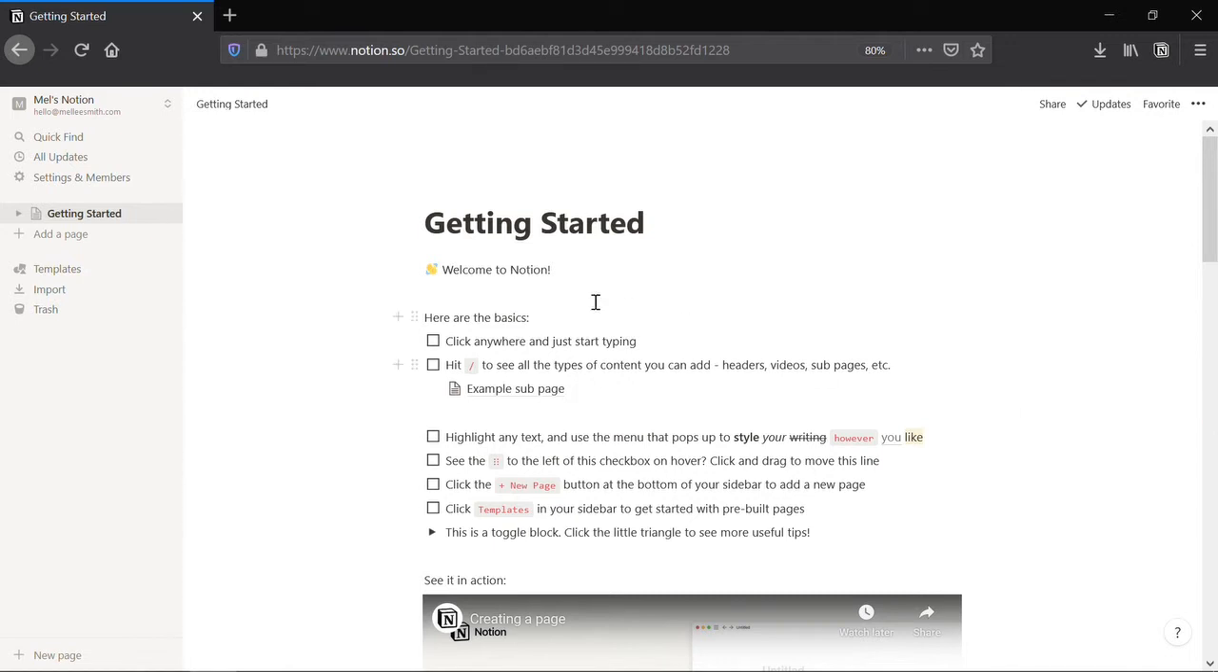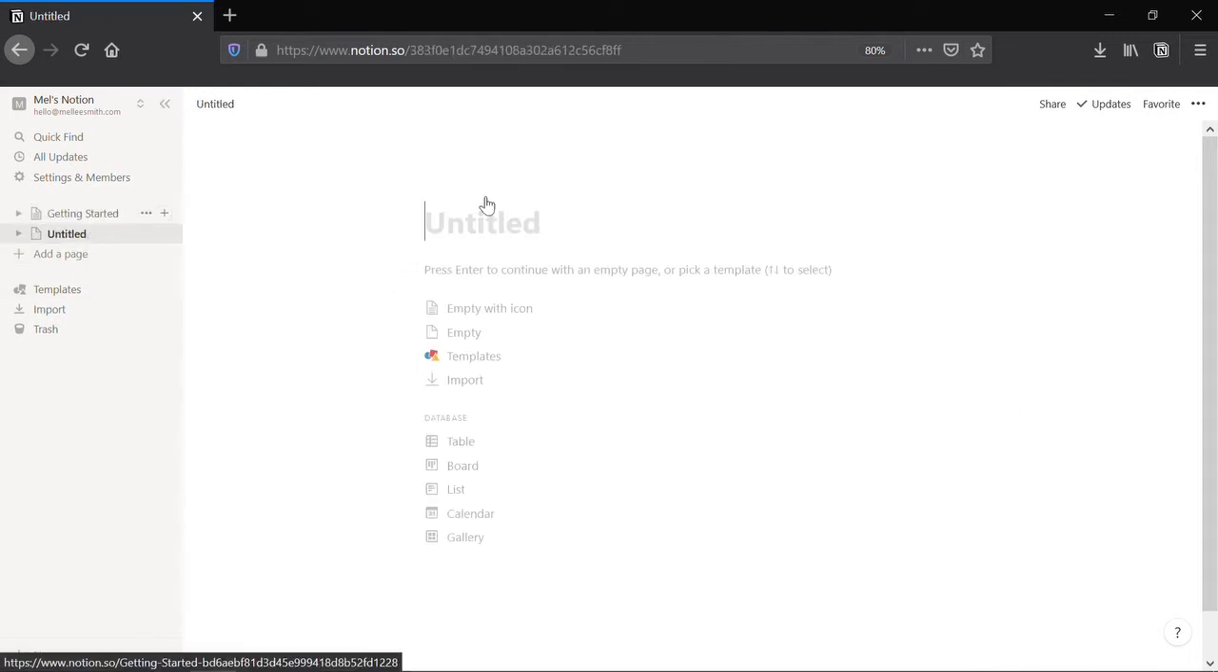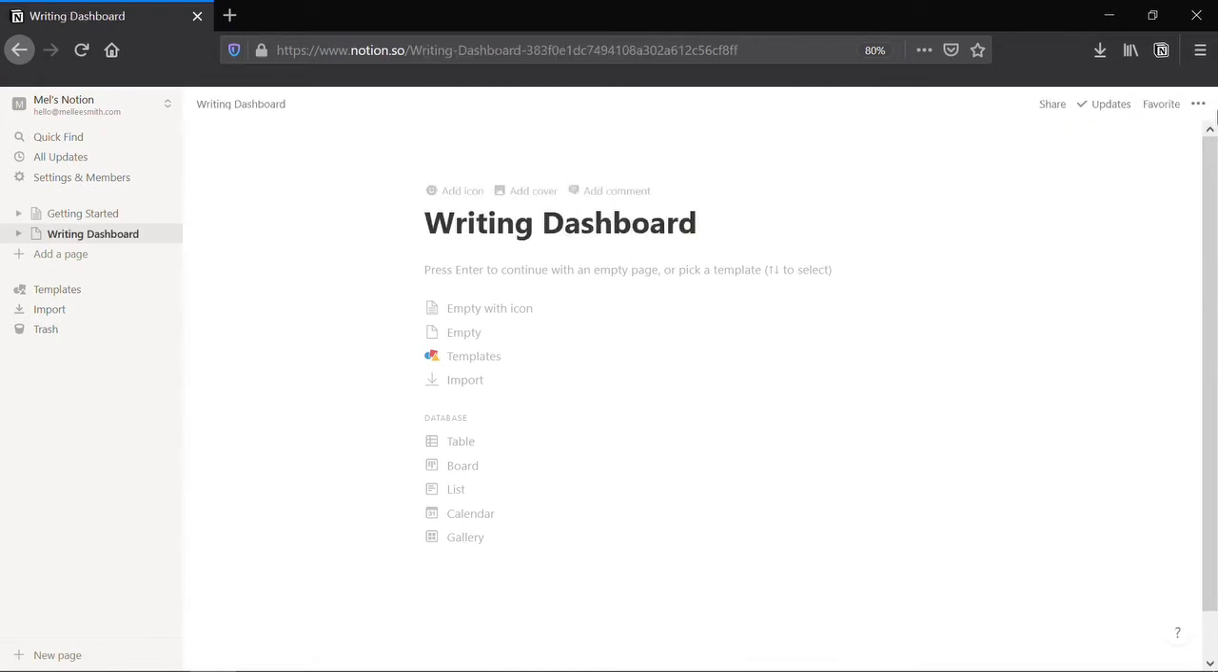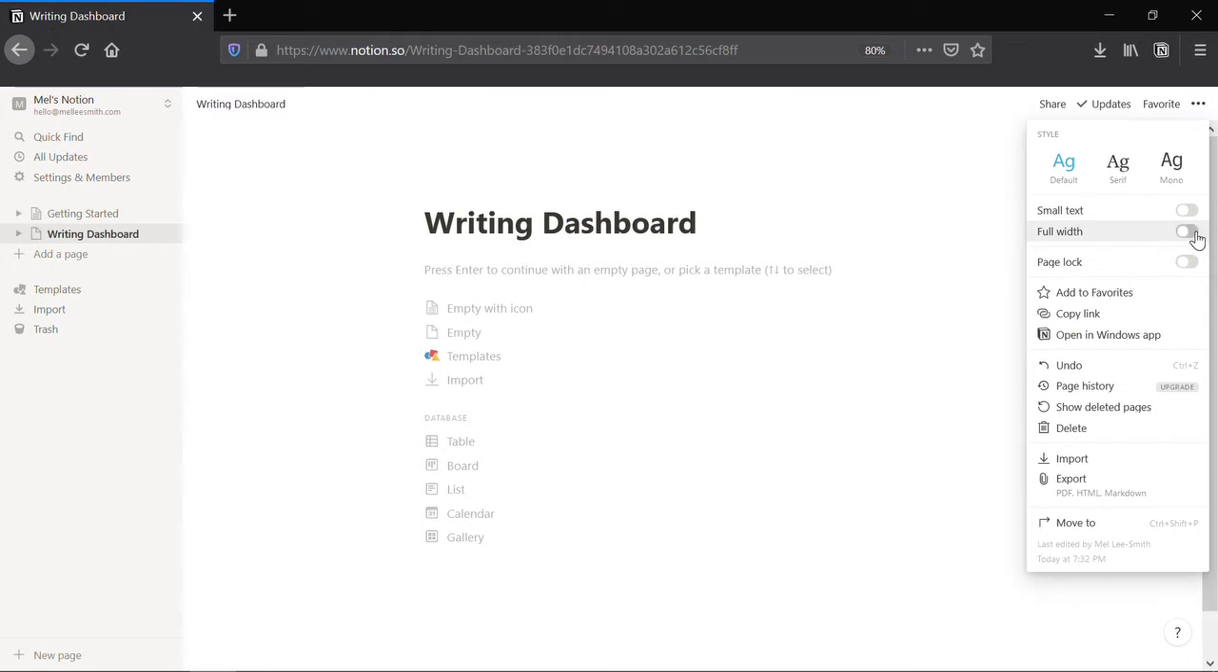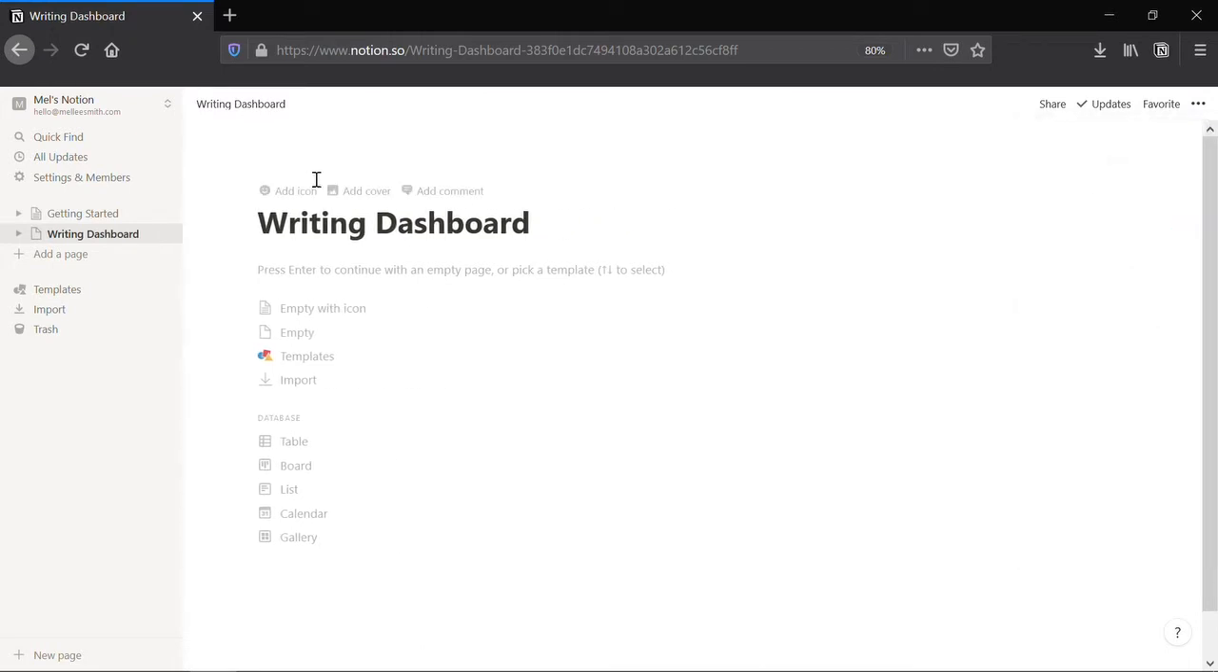So the first thing you're going to want to do is add a new top level page. We'll just title ours writing dashboard. You can title it whatever you want. I tend to make mine full width, so we'll go ahead and do that. And you can add an icon and a cover here if you like.